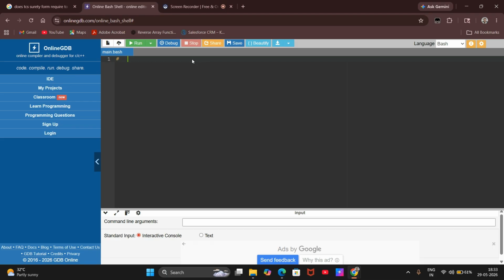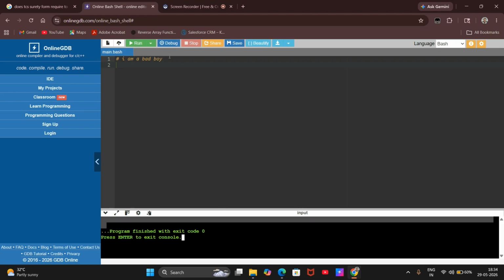One thing before starting: what we will be doing is shell programming, or you can say bash programming. Before starting anything, I will show you how to comment in bash. In shell, if you want to write a comment, just use the hashtag sign and then write whatever you want, like "I am a bad boy". This is a comment, so if you run it, you won't see anything because it is just a comment line.